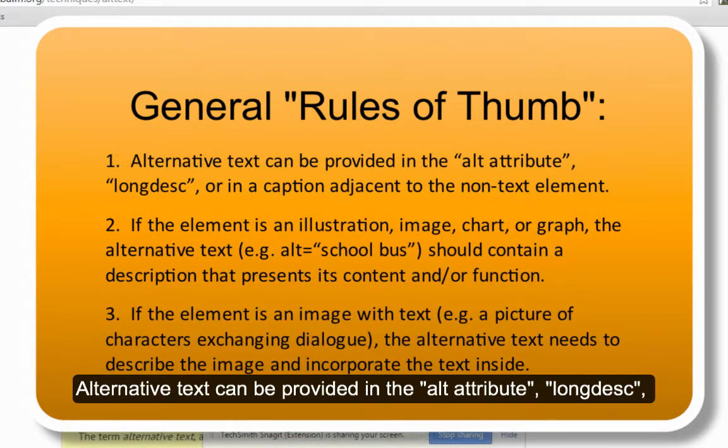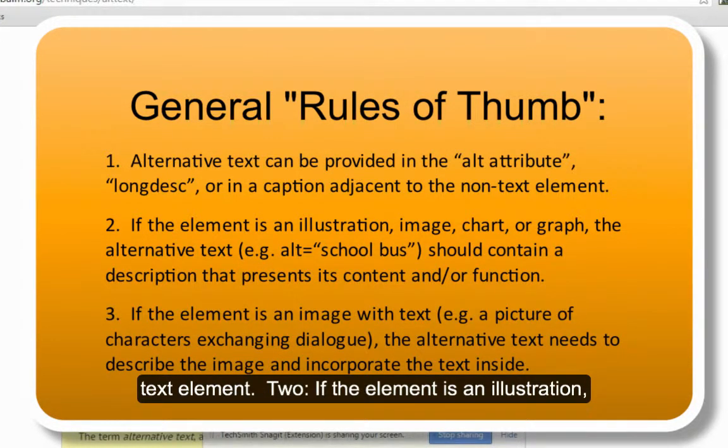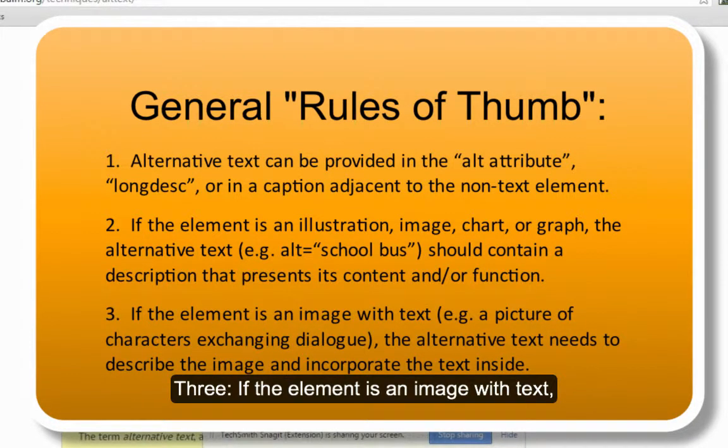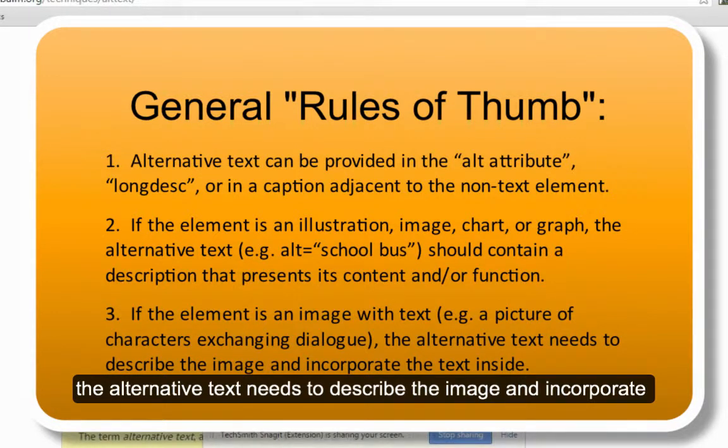1. Alternative text can be provided in the alt attribute, longdesc, or in a caption adjacent to the non-text element. 2. If the element is an illustration, image, chart, or graph, the alternative text should contain a description that presents its content and/or function. 3. If the element is an image with text, for example, a picture of characters exchanging dialogue, the alternative text needs to describe the image and incorporate the text inside.